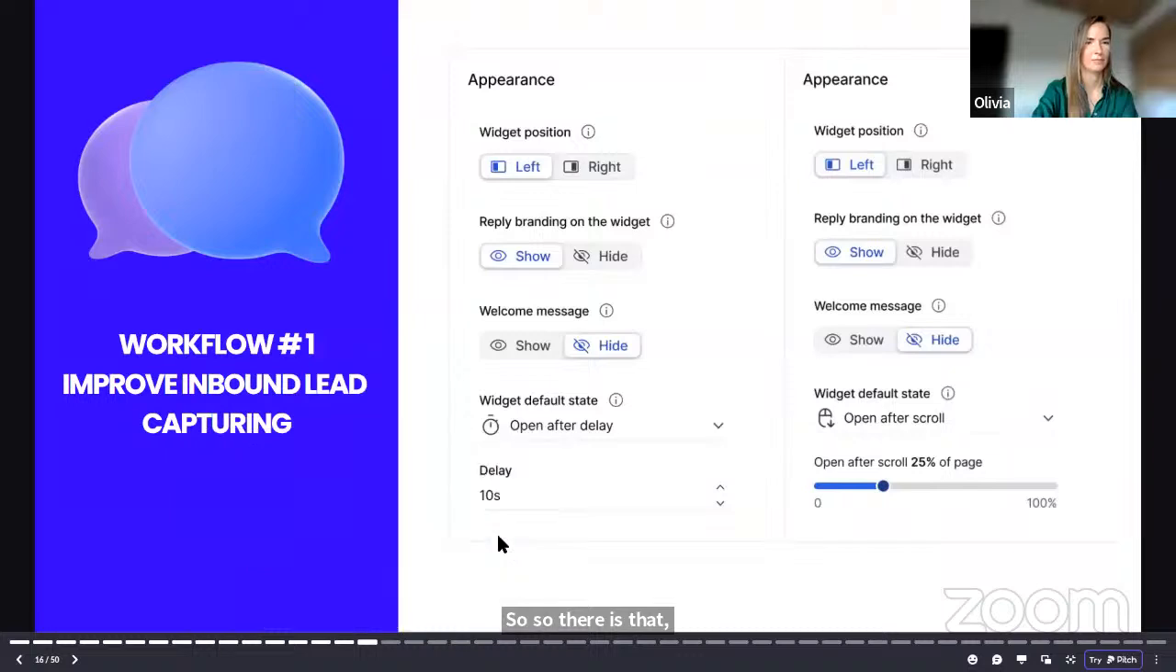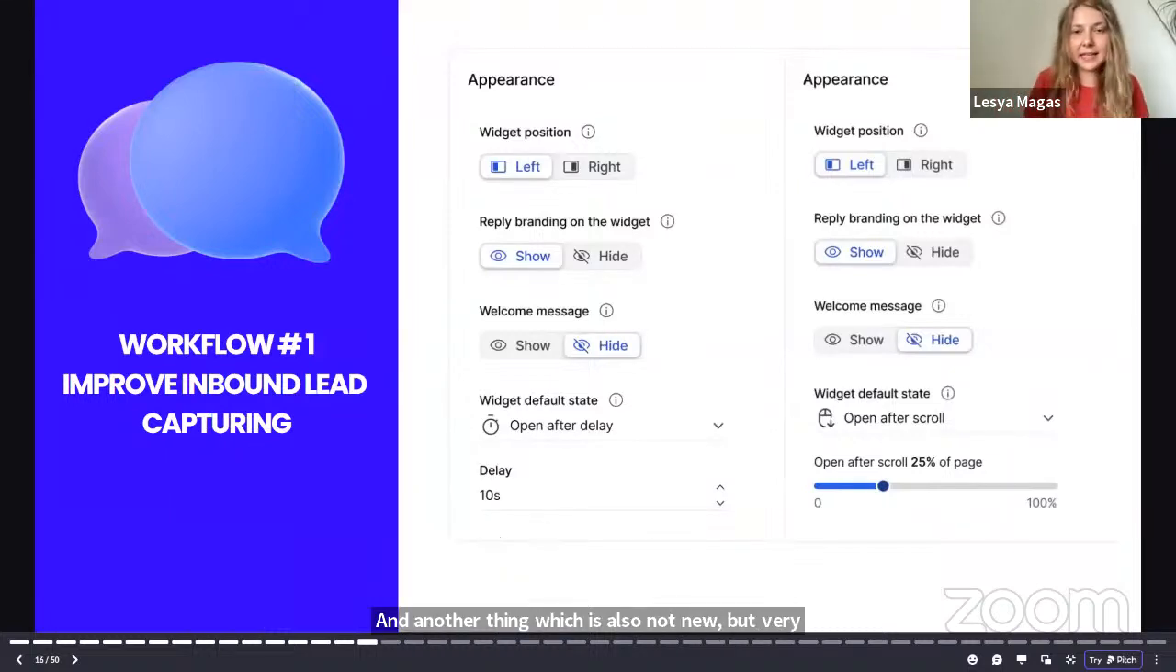And another thing, which is also not new, but very effective, is that sometimes these push notifications all over the place could be very annoying. And here you have an opportunity to set a delay. So for instance, I want my website chat to open while the website visitor is viewing the page for 10 seconds or 15 seconds. So they got at least some time to understand the context, to view the page, and then they have a chat popping up with a welcome message like, would you be interested in this or that? That's one option.